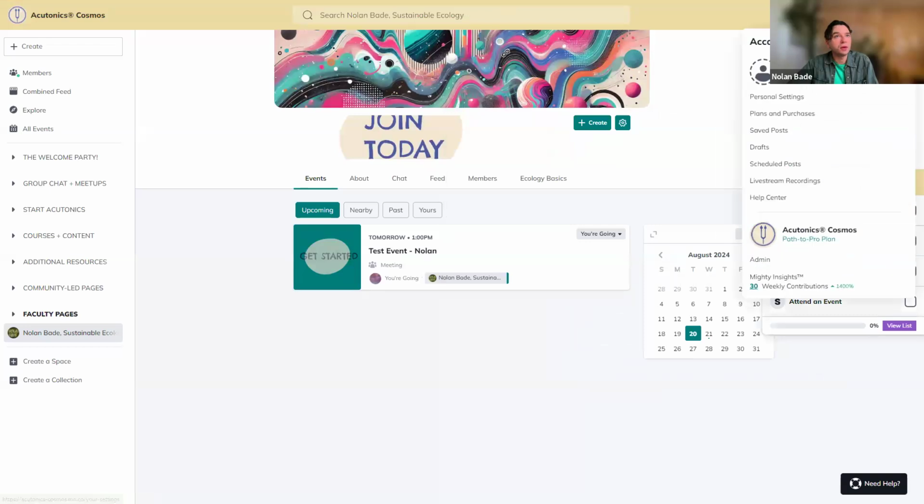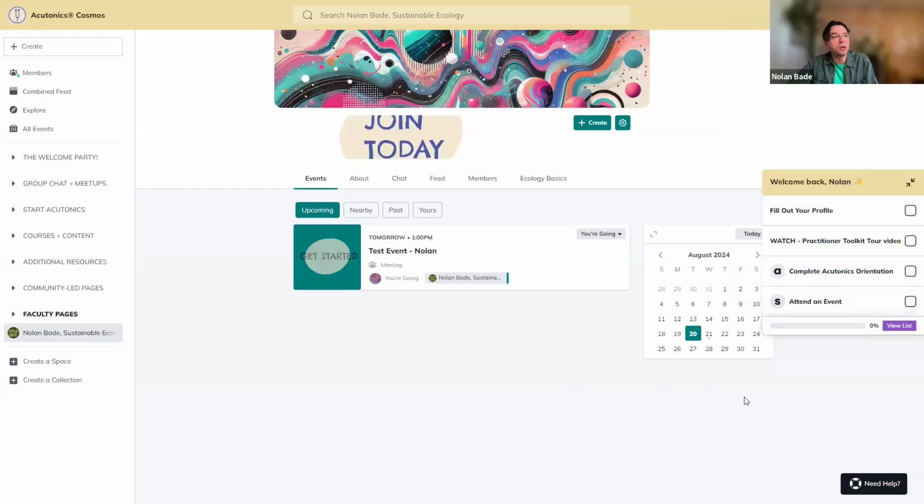And then under your individual account bubble, you're able to manage your profile, personal settings, plans and purchases, saved posts, drafts, scheduled posts, live stream recordings. You can quickly access those through here. Another help center button, and then admin specific button as well.